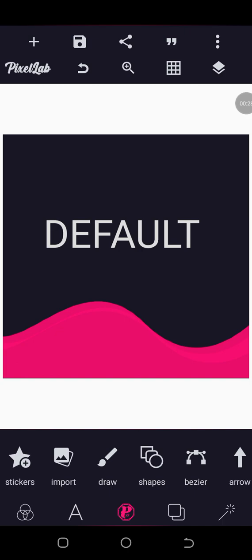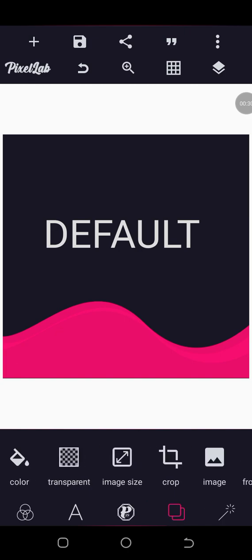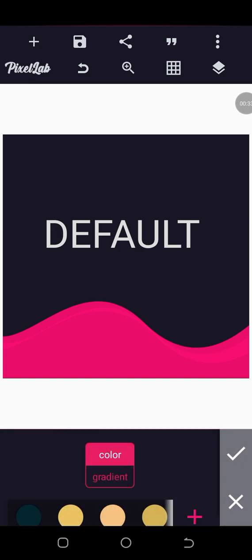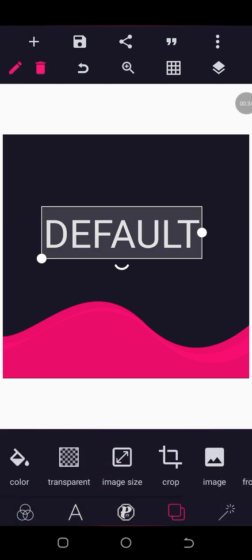The first thing I need to do is select a white background. Let me take out this default text first. Come to where you select background, come to color and select white. Immediately you tap white, everything will change to white.